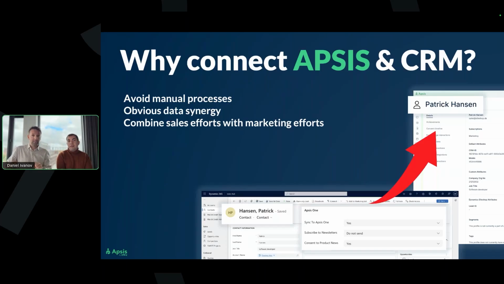Salespeople are very good at sales work. Marketing people are very good at marketing work, and now we help them help each other. We put them together, basically. We bring sales and marketing together. That's a very good slogan that we can use.